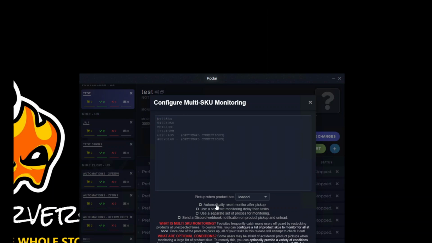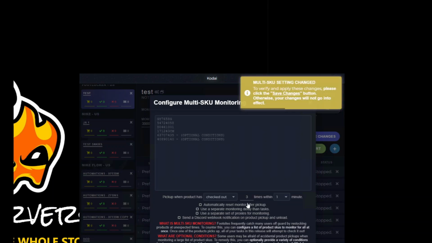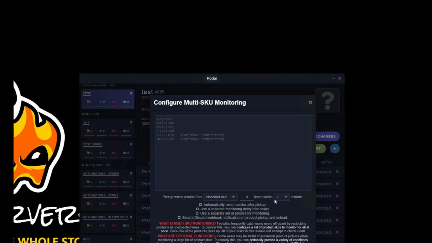Once you've done that, you can navigate over to the bottom where you set your conditions once again. So pick up the product when it's loaded or checked out. If we do checkout, it's going to ask you how many checkouts in the past minutes you need in order for me to start running my tasks for you. This is what you're telling Kodai. I recommend selecting checked out as opposed to loaded, because if you have loaded and the monitor simply loads the product, Kodai's automations will fire off. So with that being said, set your conditions based off of checked out.